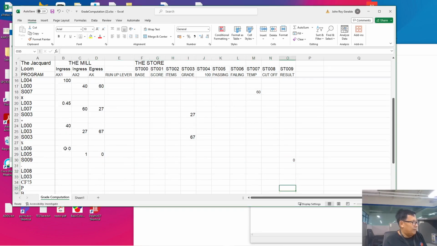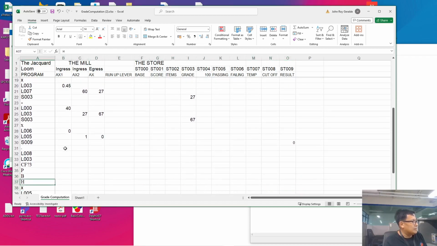And then we will do an if. Likewise, an if is done using a subtract or a deduction. So we use a subtraction card involving L008, which is our cutoff of 74.99, and our resulting grade, which is 67. So if we will deduct 67 from 74.99, we have 7.99, which is positive. In which case, the run-up lever will be 0.